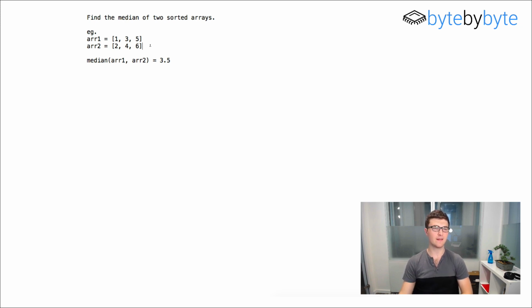As you can see in this example, we have two different arrays, and in this case the median is 3.5. We can write it out to make it super obvious: 3, 4, 5, 6. The median is just the two middle values, and in this case there are two of them because the arrays are the same length, so the total number of elements is even, and so we're just averaging the two values. So let's talk about any questions we might want to ask for this problem.